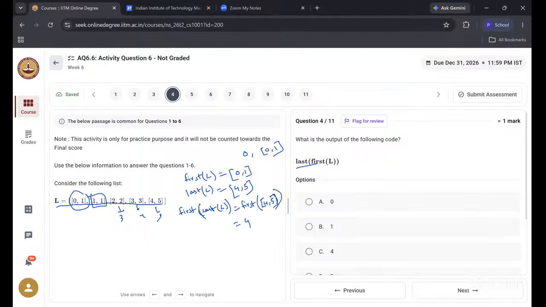Next one is last of first of L. It will be 1. Again, if I simplify and write this, it will be last of 0, 1, which is the first element. And if I take the last of this, it will be 1.